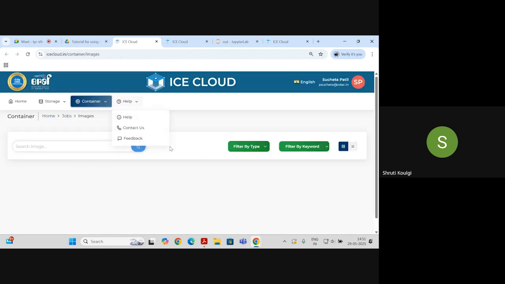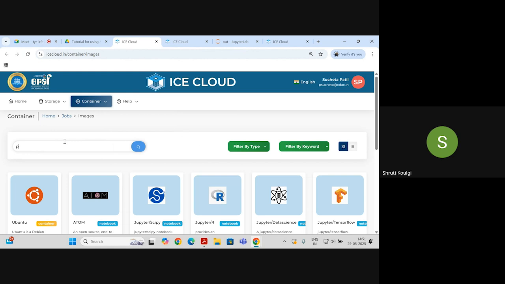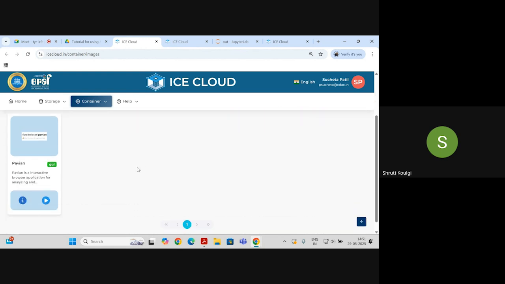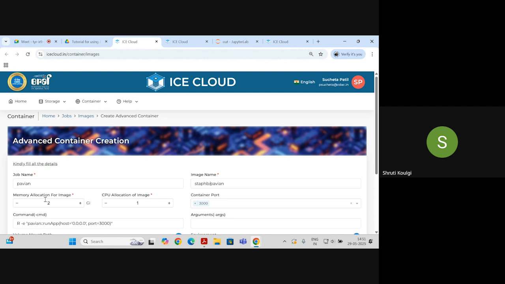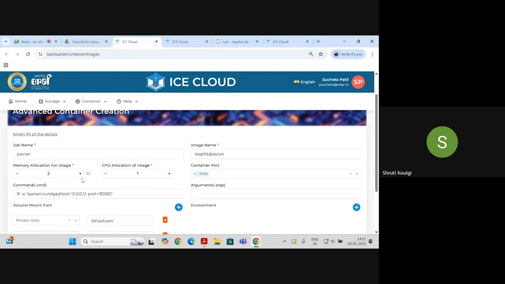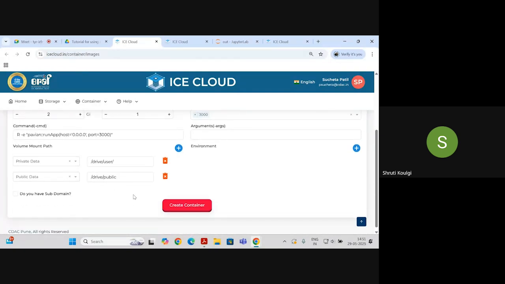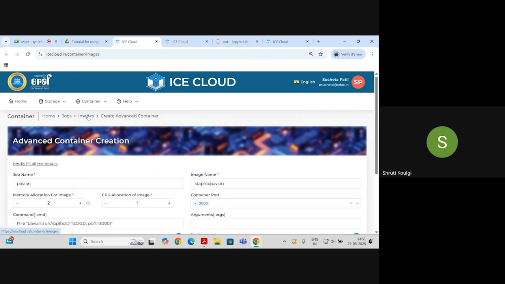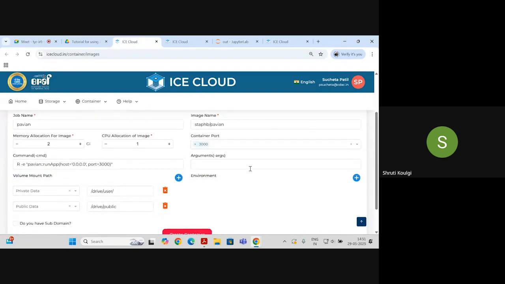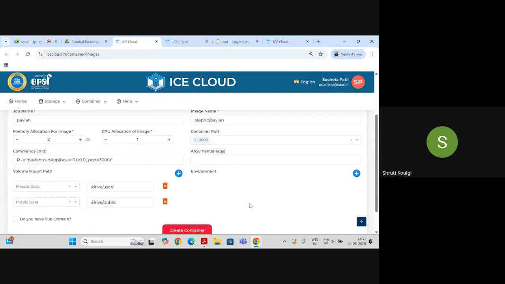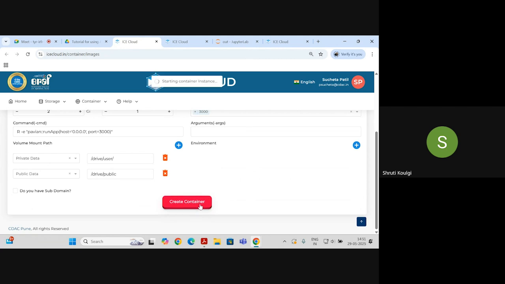So click on this. Here you have to type Pavian, and search. After that, you can launch this container. Now, when you're launching this, you have all the data being mounted in this container. So now I'm creating the container. Okay, I hope everyone is following till here. We are not editing this form. It has already been filled for us. And we are just clicking create container.